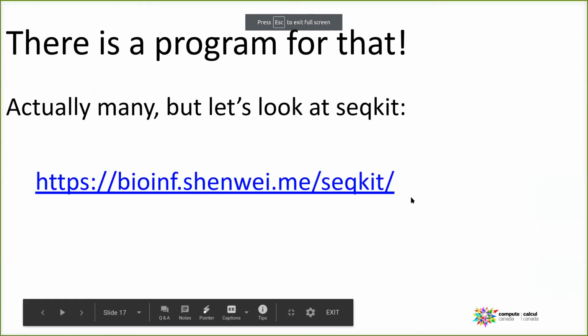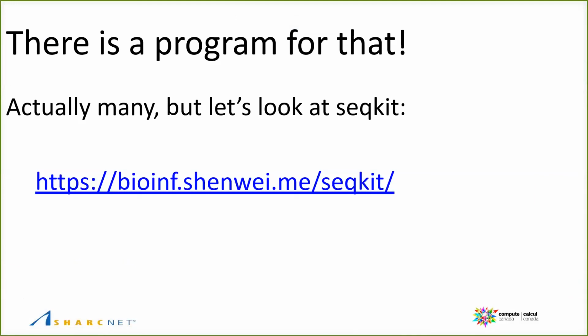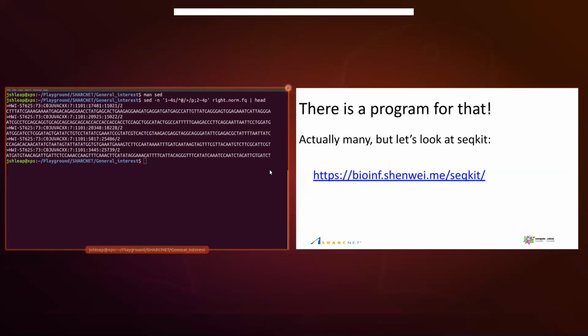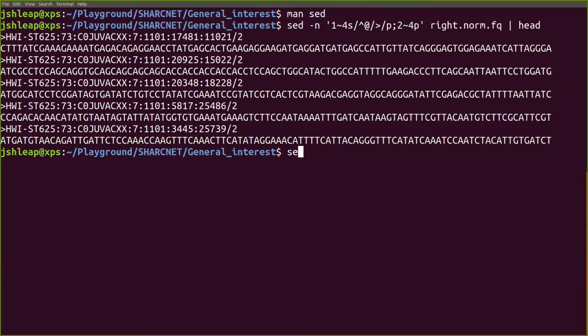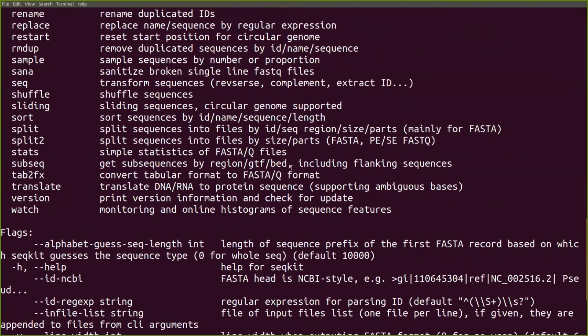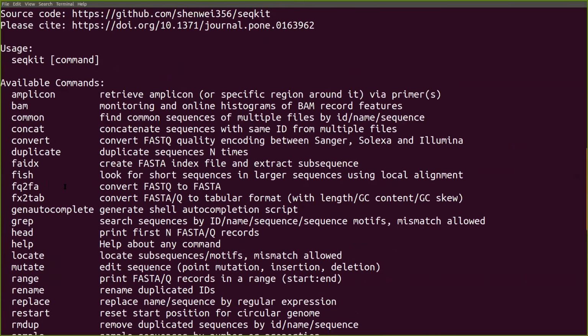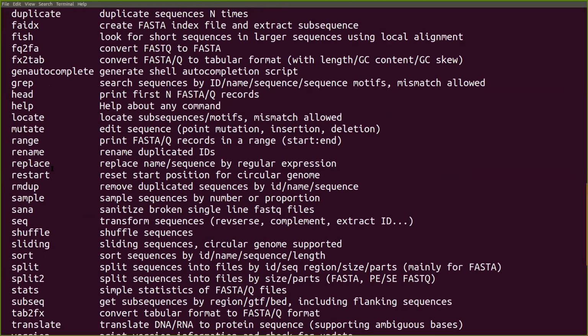Yeah. So there's a program to do all this. Actually, there's many, but one that I like is called Seqkit. I was going to take a look at it, but we don't have time to deal with it. But most of the things I showed you here can be done with Seqkit. So I'm just going to show you a couple of things. If you do seqkit -h, it is going to give you a lot of different programs that it has.